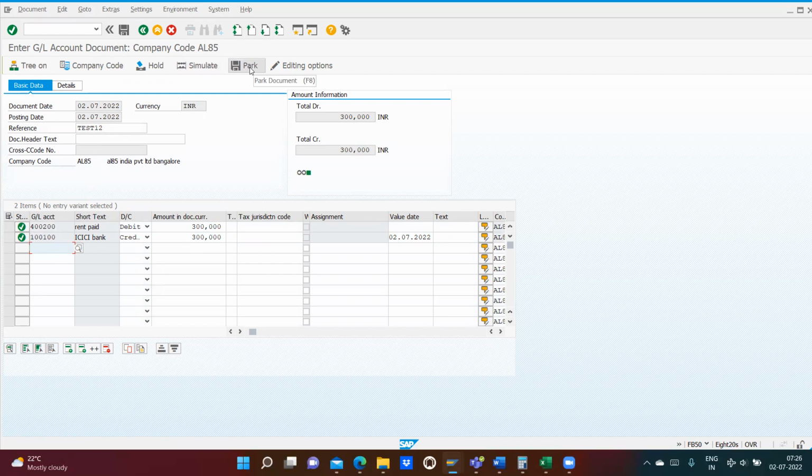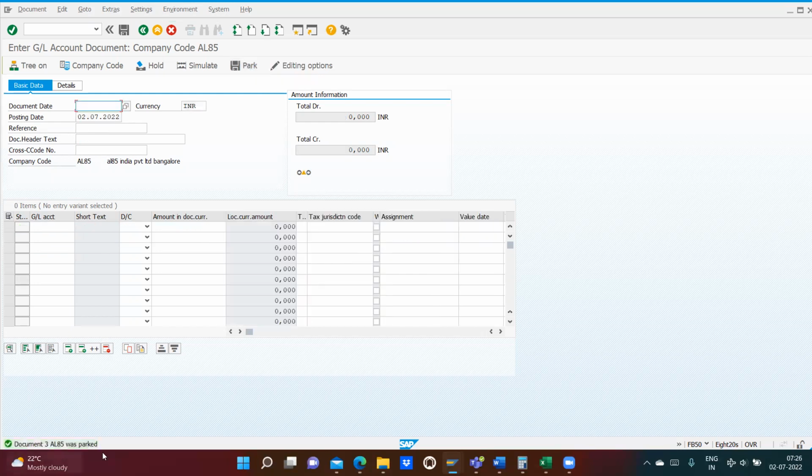See, for example, you're working with your manager. The manager will not give you access to post. The manager says, okay, you park and keep it and give me the document numbers. So when you park, you get one document number. See, document 3 was parked. Like this, you will go on creating for something else, five to ten, and at the end of the time you give the numbers to your manager.